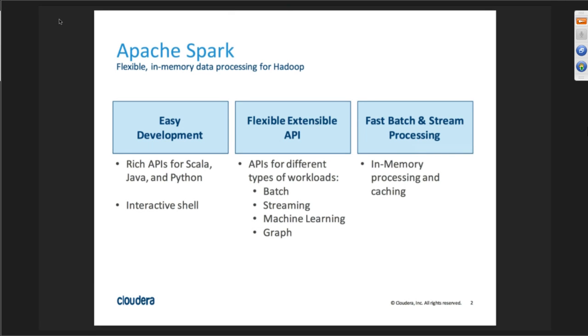Spark is a flexible in-memory data processing for Hadoop, like you already told, and it is easily deployable, with a flexible API. Like I told, you can do batch processing, streaming, and machine learning. You can also use it for graph, but people don't use Spark for graph analytics. Rather, they will go with Tableau or something which does the visual analytics. Fast batch and stream processing, because in-memory processing and caching is allowed in Spark, because of which it is very fast. This is something that we have already discussed.